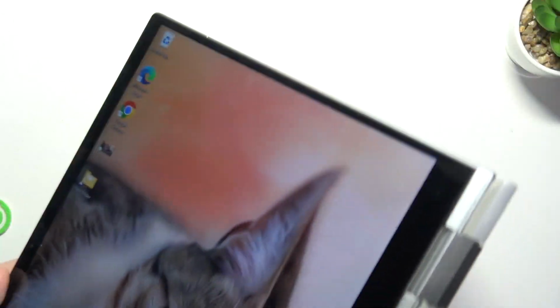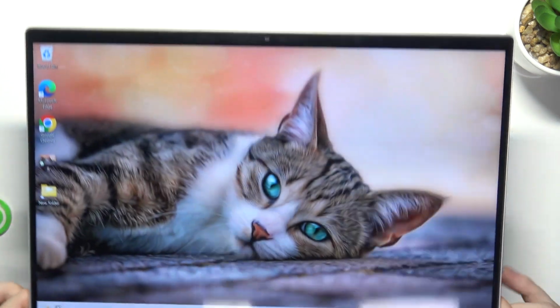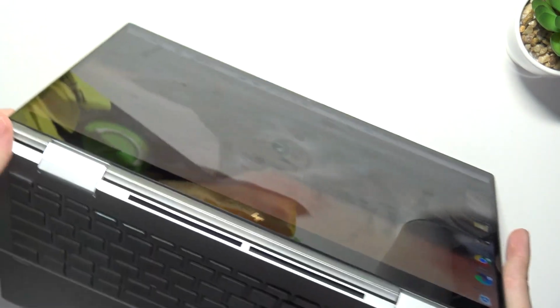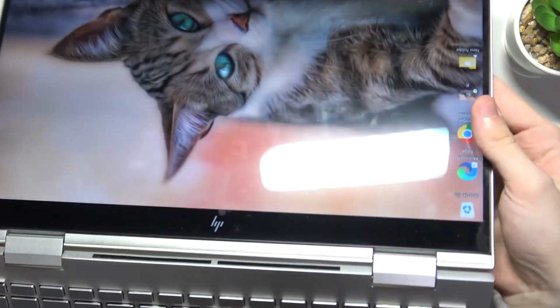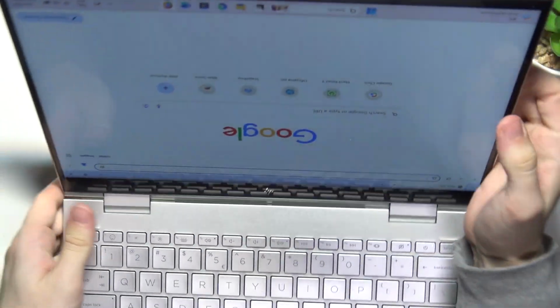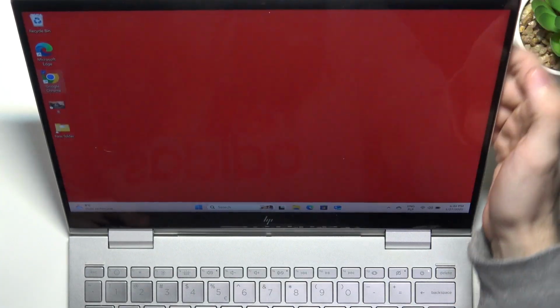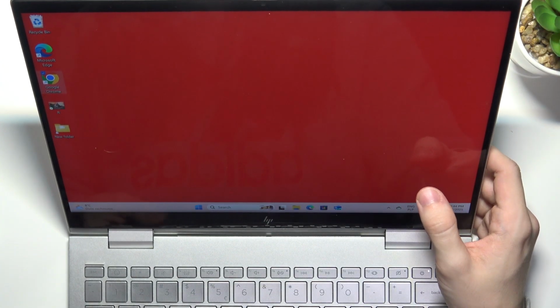So I can also do like that, and it'll rotate, but I can also put it into tent mode, and it'll rotate like that. So I'm gonna put it back into this standard mode. Then I'm gonna show you how to rotate or auto-rotate it.